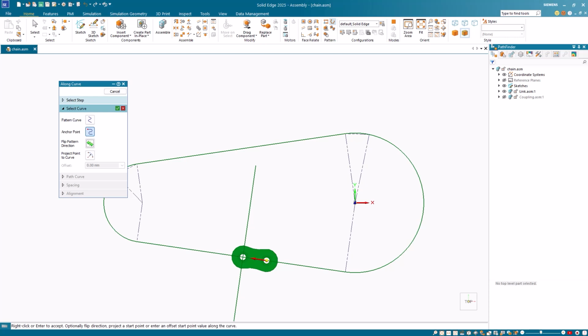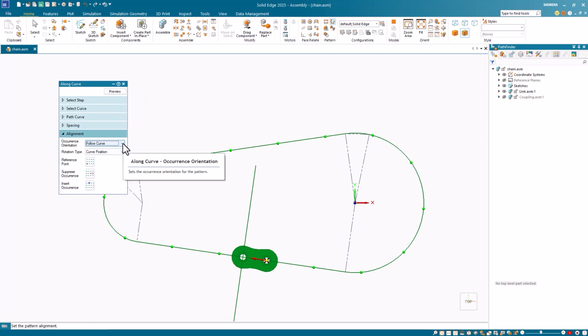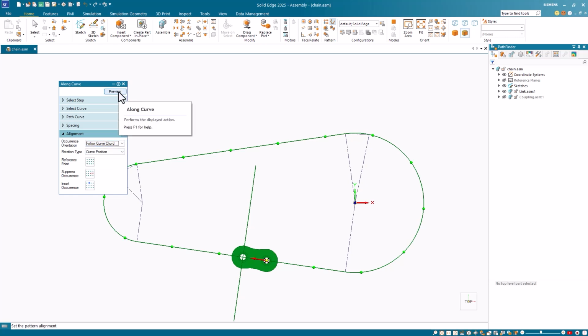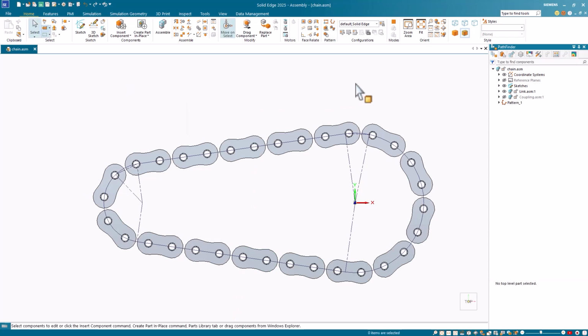Next, I will use the advanced options that I discussed in the slides. Notice that I am using the chord length pattern type. I'll enter in the count and spacing values and apply a skip value of 1. I'll click Next and set the occurrence orientation to the Follow Curve Chord option. I'll click Preview and Finish. Notice the resulting pattern.